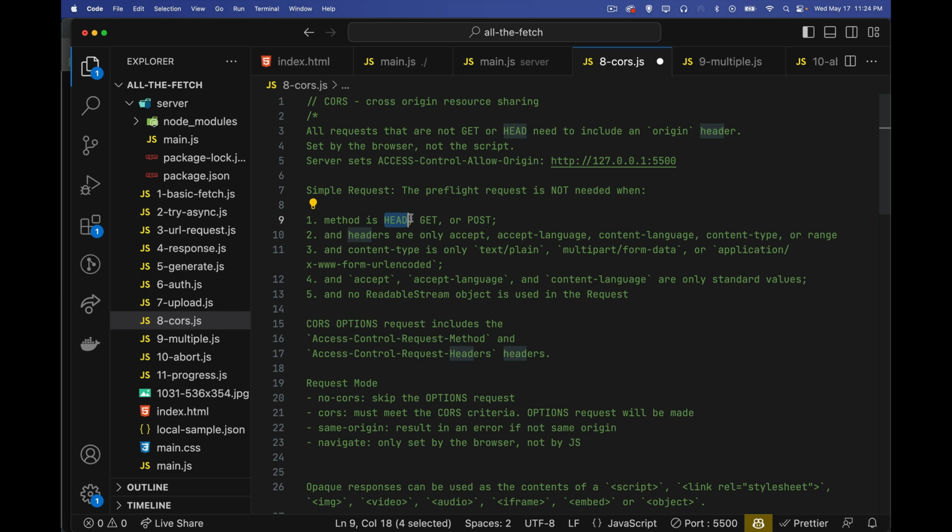But if it's one of those three, the only headers that you're allowed to set in your request are these ones. Accept, what are the file types that you're going to accept back? Accept-Language, what's your preference for language if there's a choice between language of files? Content-Language, very much like Accept-Language. Content-Type, I'm going to be uploading with POST a JSON file. Okay, you're allowed to do that.